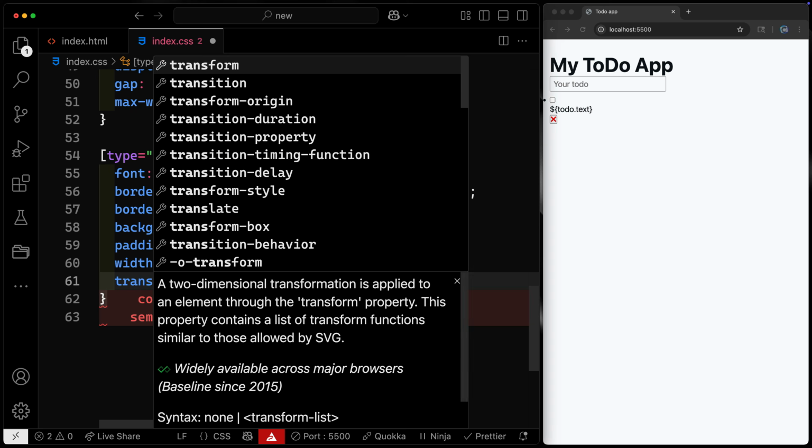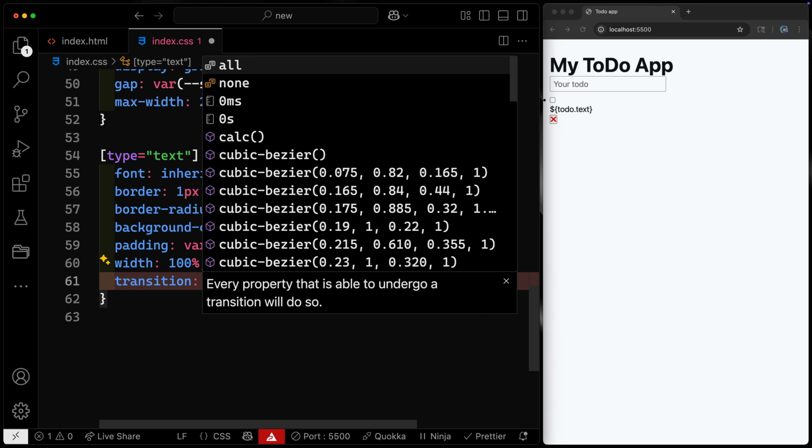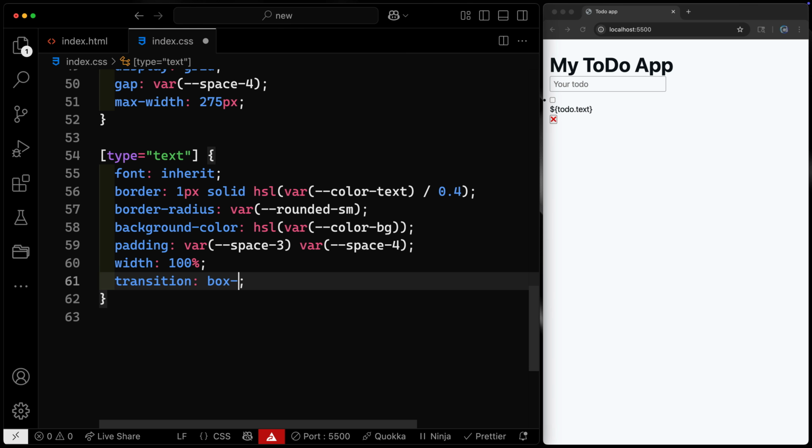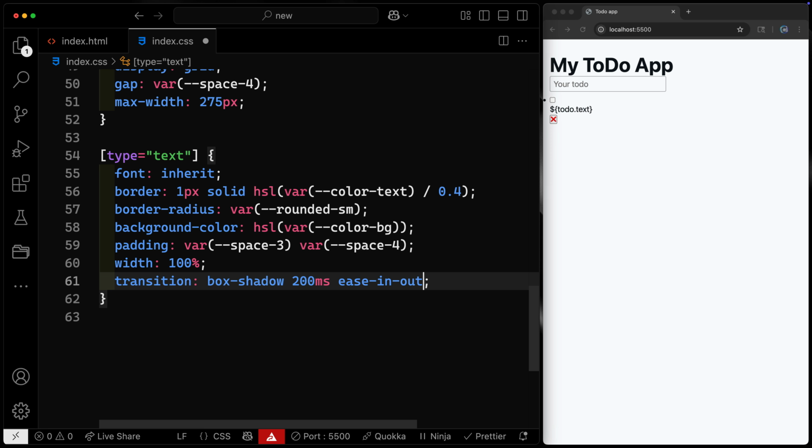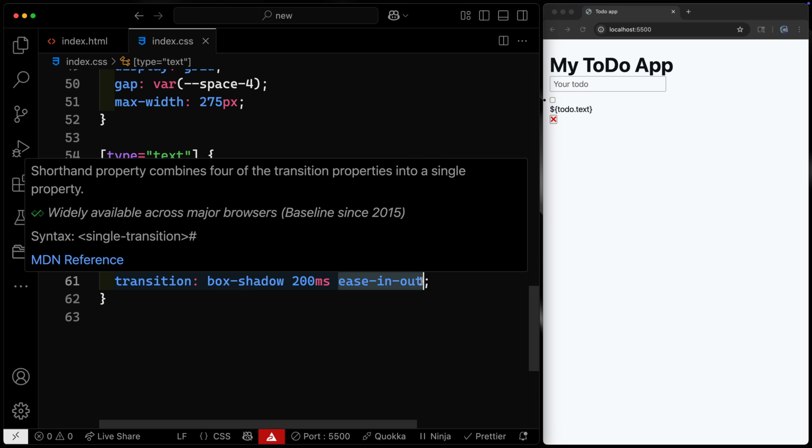Finally, I'm going to transition on a few things because as we select those, we're going to add a box shadow. So let's add box shadow. We'll do 200 milliseconds, ease in and out. What this does is it selects a particular type of transition only, sets the time it takes, and then sets the easing. In this case, we're going to say, make it real smooth, ease in and ease out.